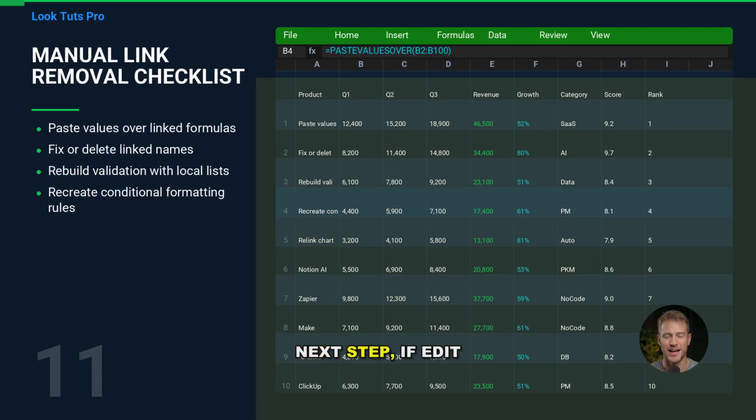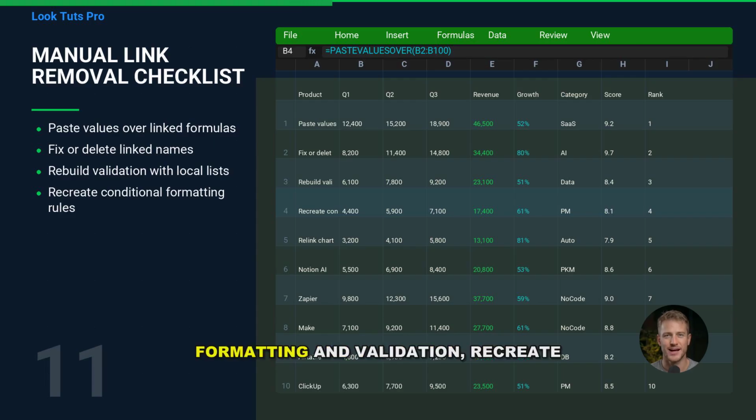Next step. If edit links stays grayed out, you can still remove links manually by removing the references. The most direct method is to identify external formulas and replace them with values. Copy the range, then paste values to sever the dependency. For named ranges, edit the name to point locally, or delete the name if it's unused. For conditional formatting and validation, recreate the rule using local ranges. For charts, reset the series to local data.